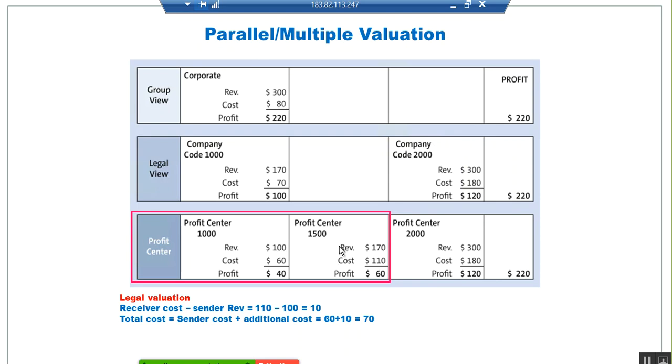This is not an actual requirement by the government or by the statutory rules. This is for internal reporting purpose that you want to do.